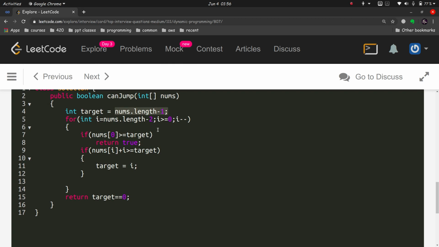This is the function, this is the array nums. The target initially is set to the last index, which is the length minus 1. Now what we have to do is from the second last index we keep on going till the first index. And this condition here is what I talked about in the last part, but let's ignore it for now. This is the entire program.